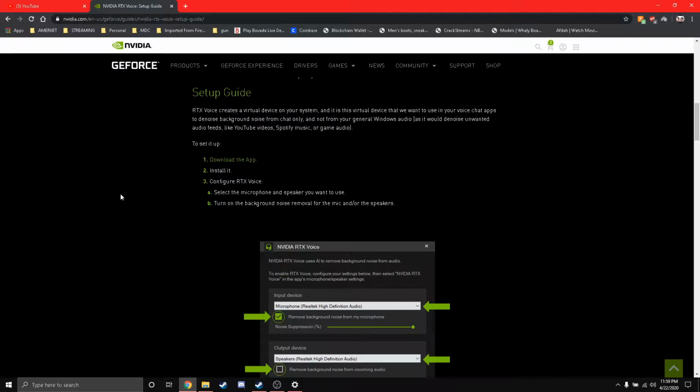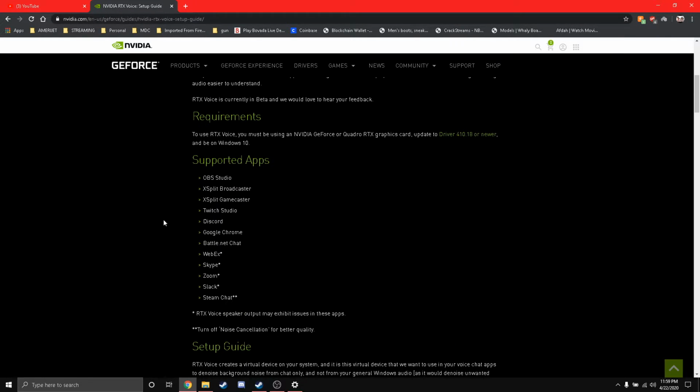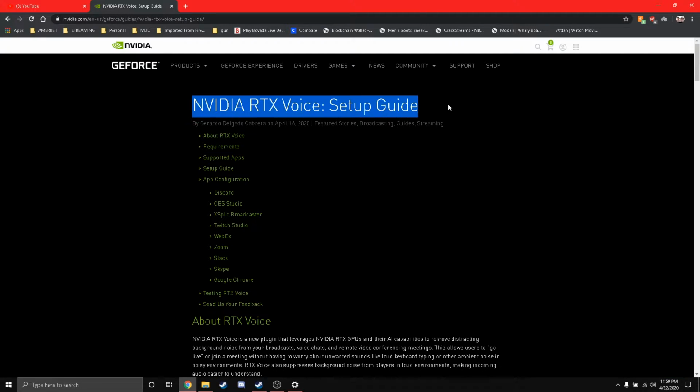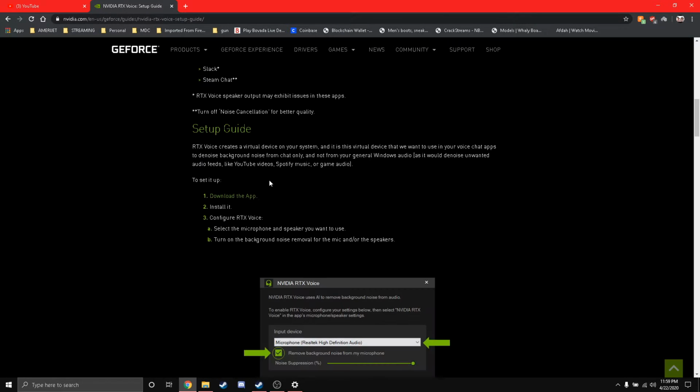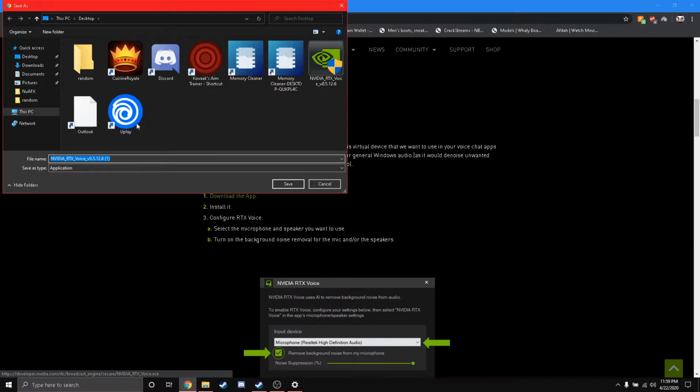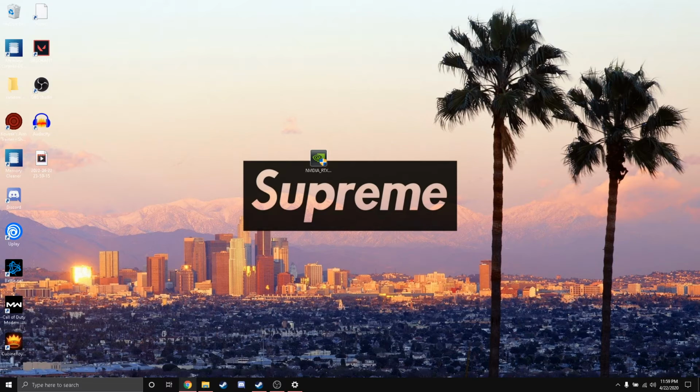So what you're going to do is scroll down to the link in the description. You're going to go to the Nvidia website. It's going to pop up and it should have this. You're going to scroll down where it says setup guide, click download the app. Once you download it, save it anywhere. Does not matter. I already have it saved.